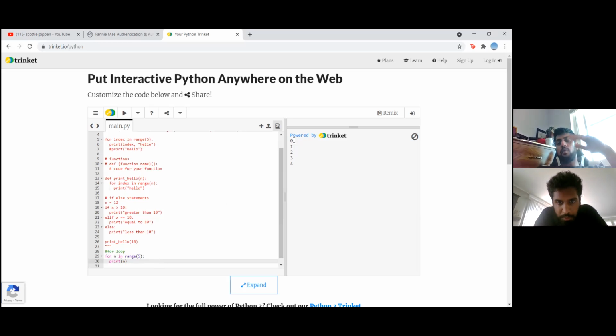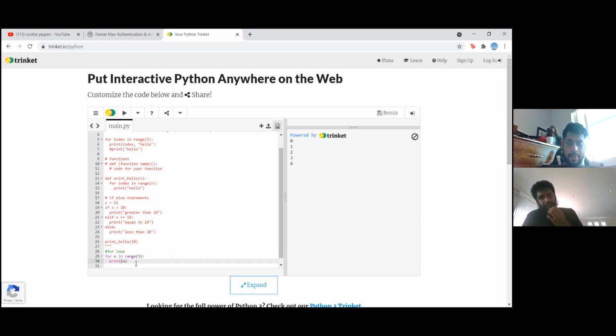So wait, what do we want the result to be? The result should be 10. Oh, no, so the result should just be the sum of all this. Correct. It shouldn't be anything else. Maybe print sum n or something, I don't know.